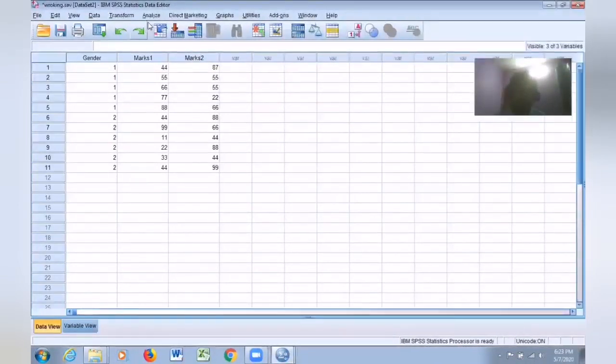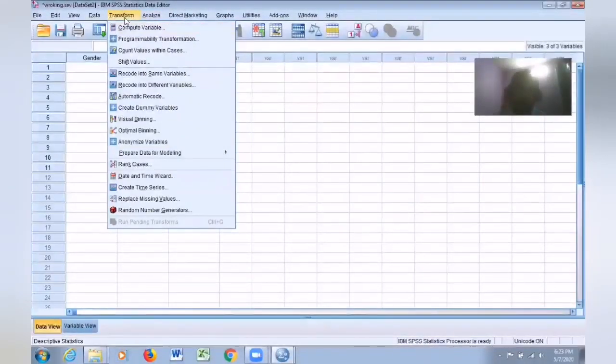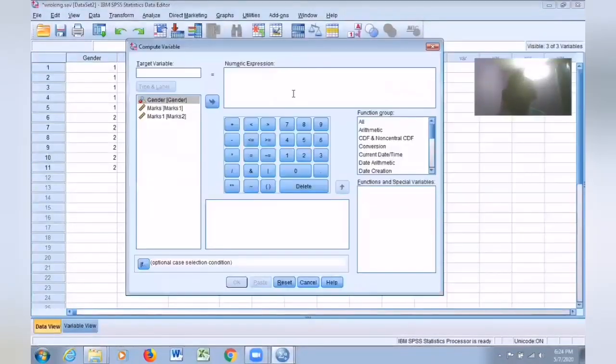To do so, go to analyze. Many options are there. But let us first go to transform. In transform, compute variable. You click on compute variable. You'll get this screen. Here you can do all kinds of mathematical operations, division, addition, subtractions, all those things. Apart from that, around 180 mathematical functions are there, you can make use of it. Let me try a small one.